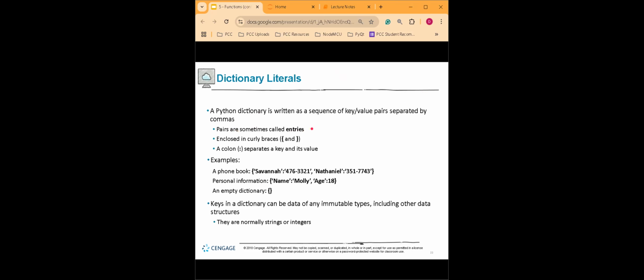A Python dictionary is written as a sequence of key value pairs. Sometimes they're called entries. It's denoted by the open and close curly brace and separates the key value pair by a colon. So basically, this is what it looks like when you want to declare a dictionary. You have the key here. The keys are usually strings. It's very rare that you see a key that's not a string. And then a colon, and after that is the value associated with that key. So key value pair, that's what they call it.